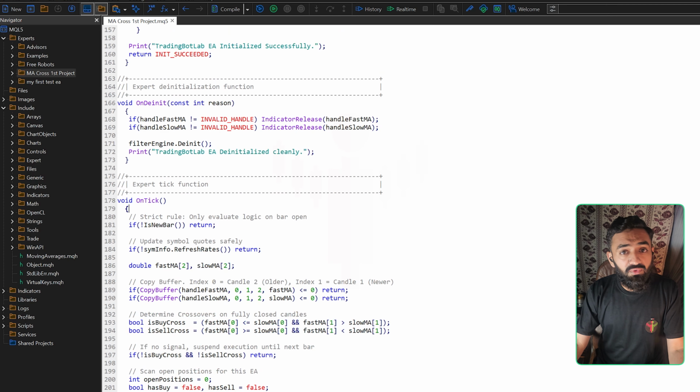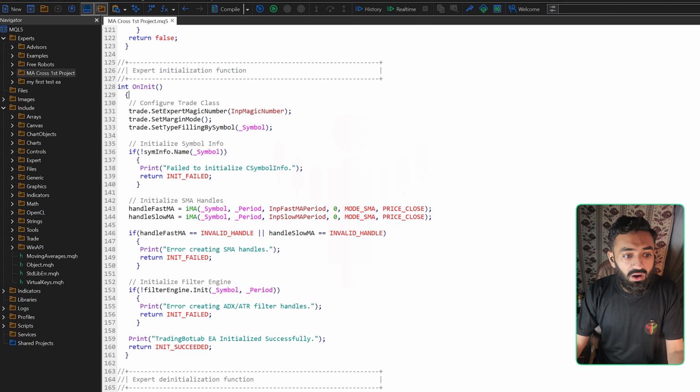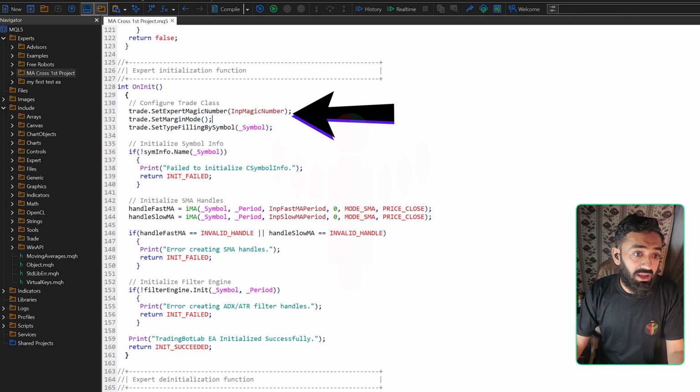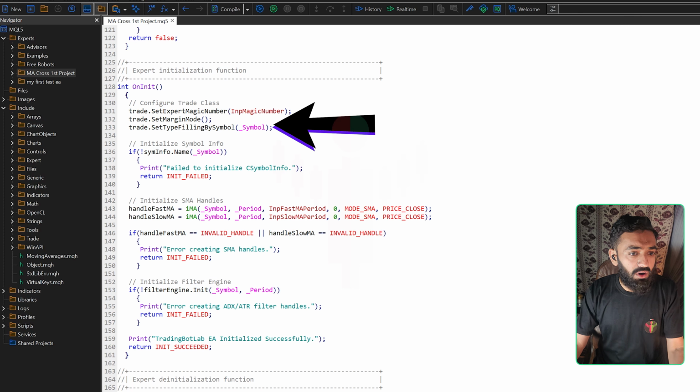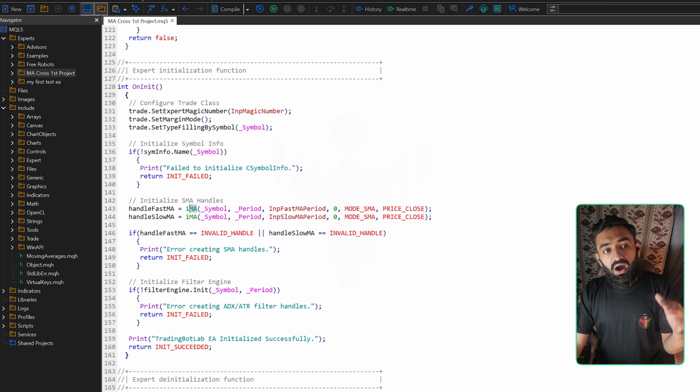So first of all, when we apply the EA on the chart, the OnInit function will be called automatically, and only once. When we start the EA, we need to set the magic number, the margin mode, the filling types, and all these things. Maybe all these things are new to you. After executing this code and setting up these basics, it will move to the OnTick function.